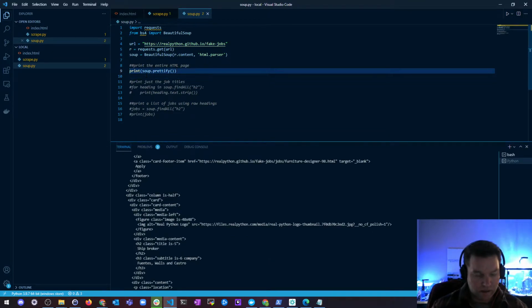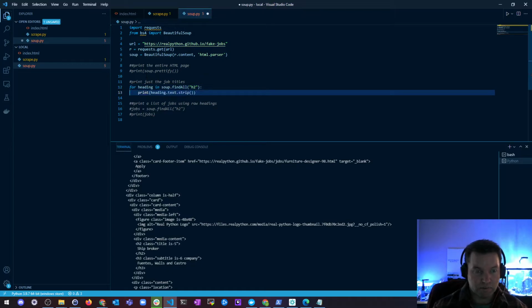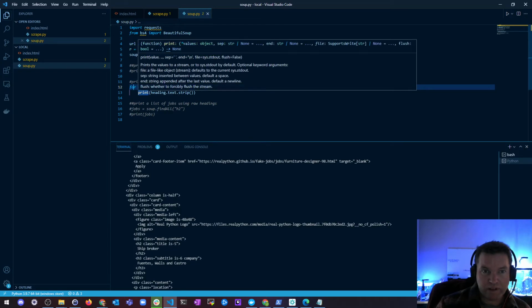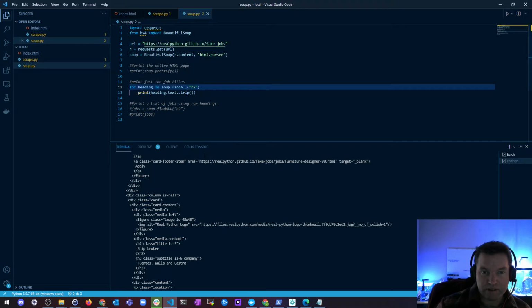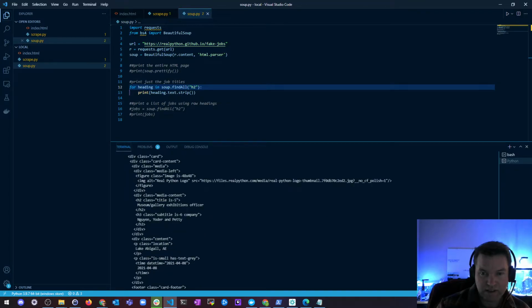Another option you might want to use is a simple for loop. So I made a for heading in soup.findAll, all the h2 headings, and print heading.text and then strip it. So what's going on here? Inside of this HTML file, you'll see there's all these divs with div classes, and there are h2 header classes and h3 classes.